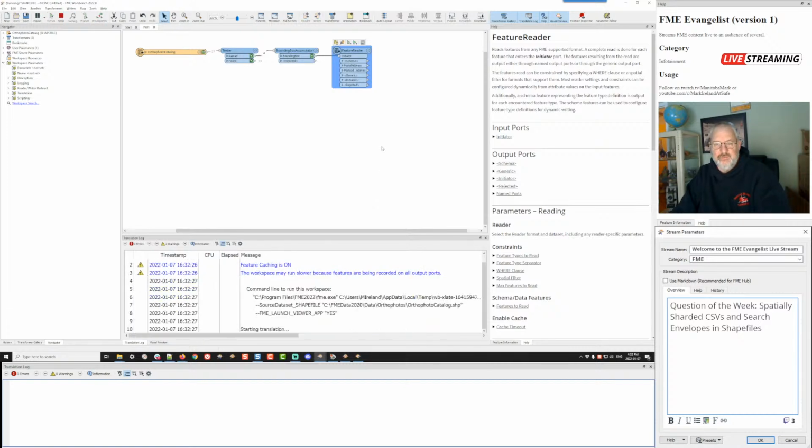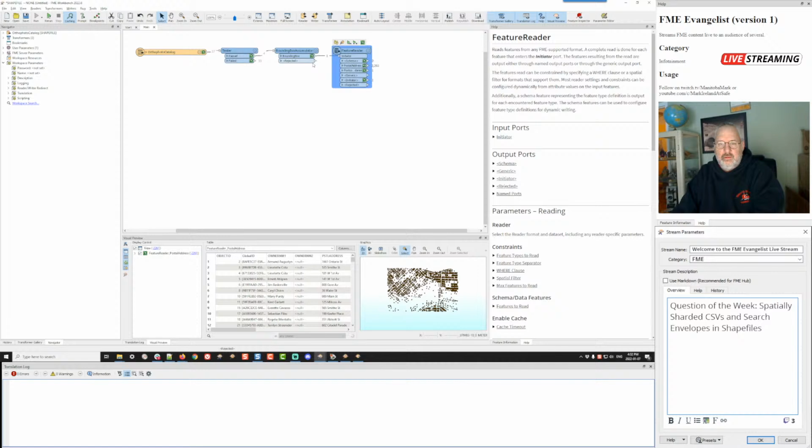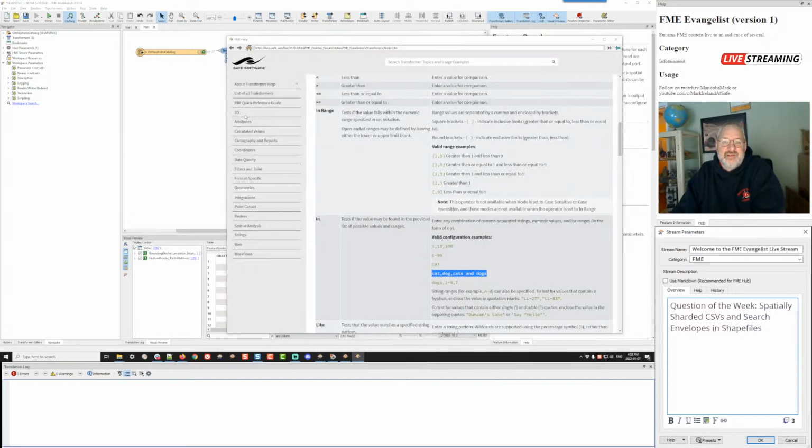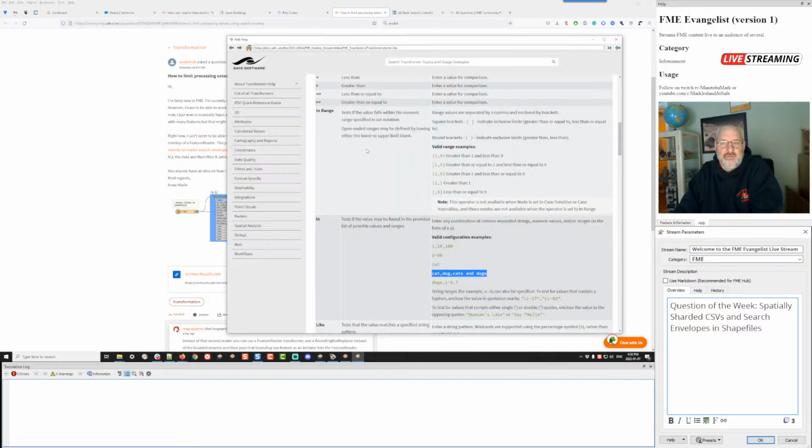Let's try that and see what happens. That looks about right. There we go. So really, that was very quick to show how we do this. The user here wanted to read data to an extent provided in the shapefile and then pass it out.